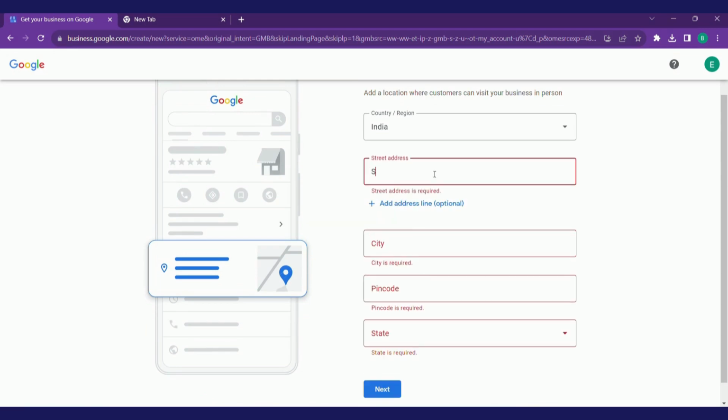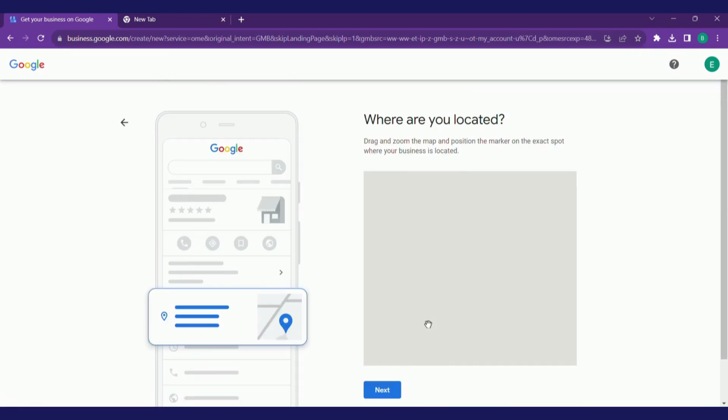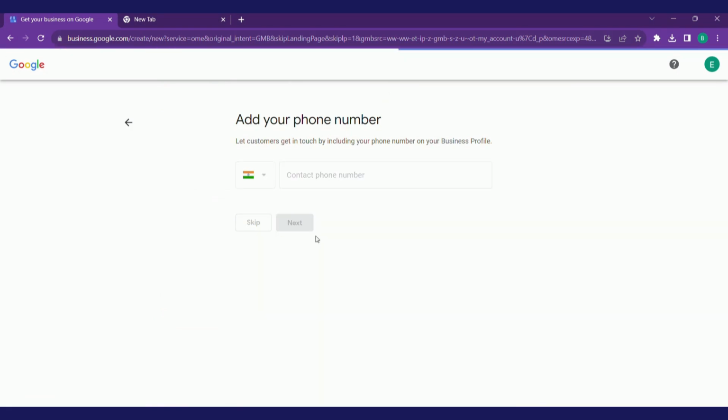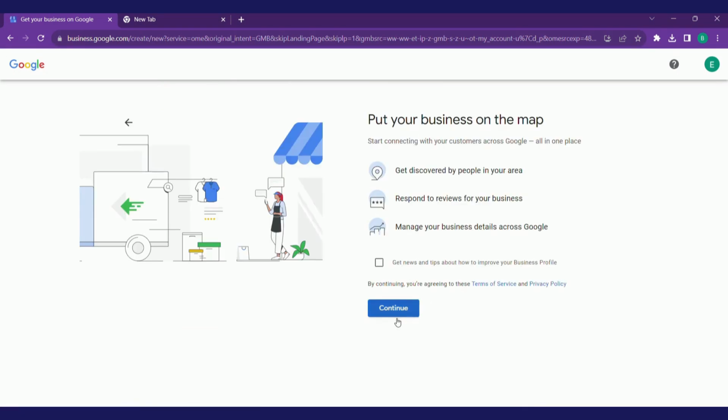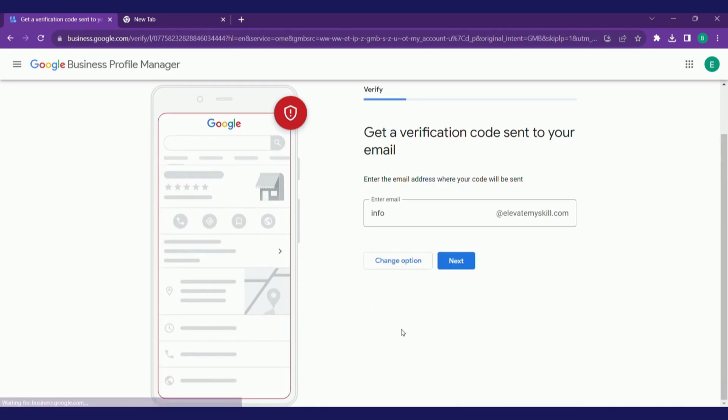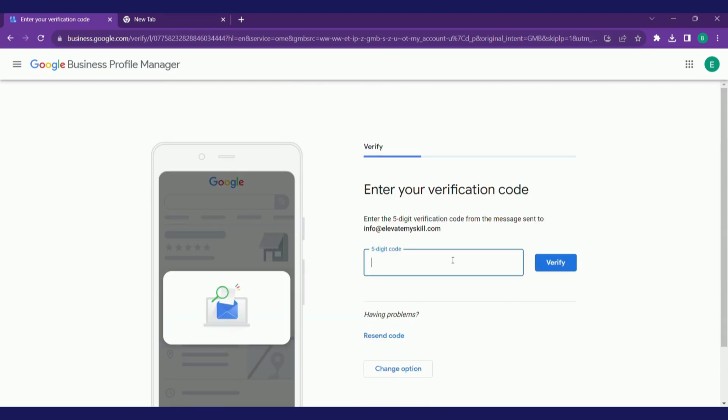As of now, I'm just writing a short address to show it to you. But this might be a reason because of which your business might not get approved. So ensure to give a full address. Select where you are located. Write down the phone number or you can also skip it. Click on continue to put the business on map. Now select a way to get the verified. Write down the email ID. Click on next. And write down the verification code that you must have received on the email ID. Click on verify. Now you are verified.